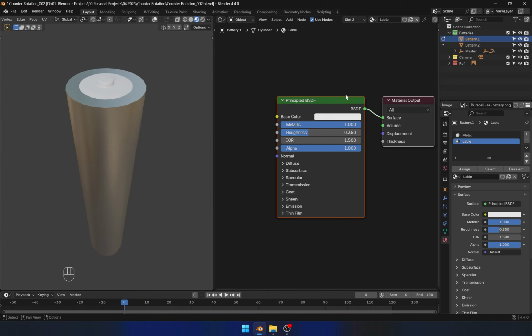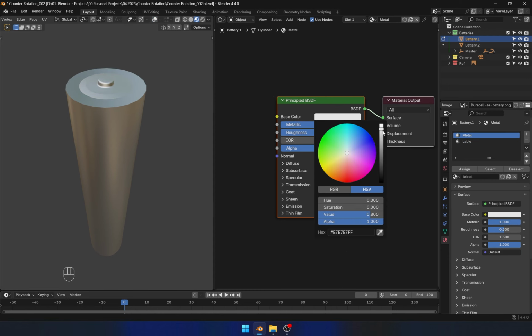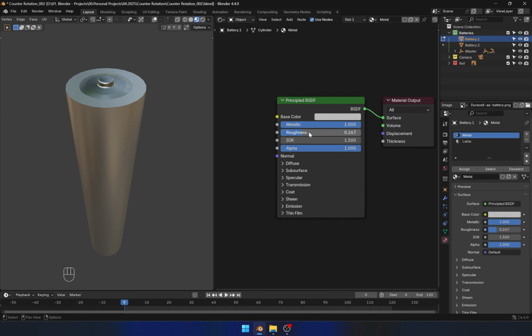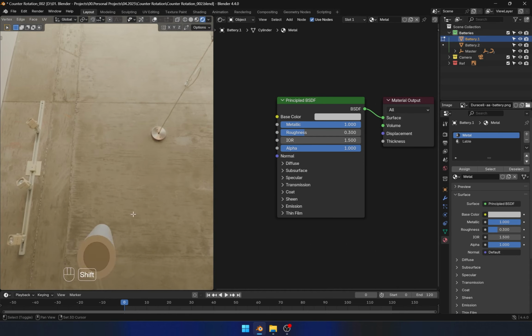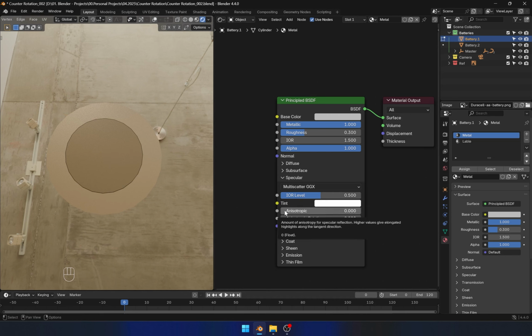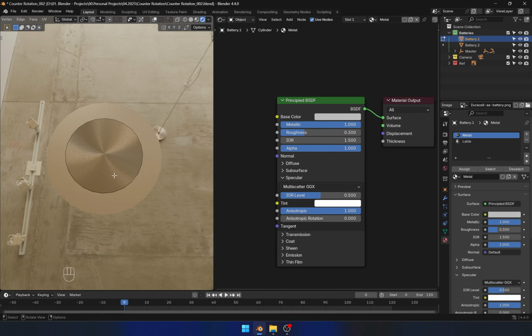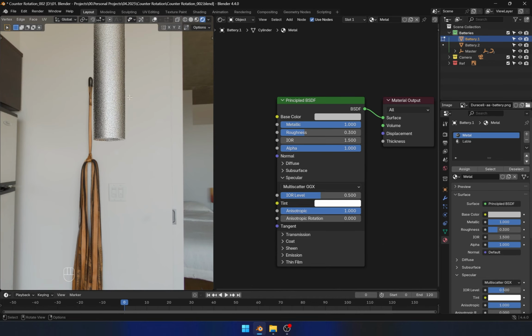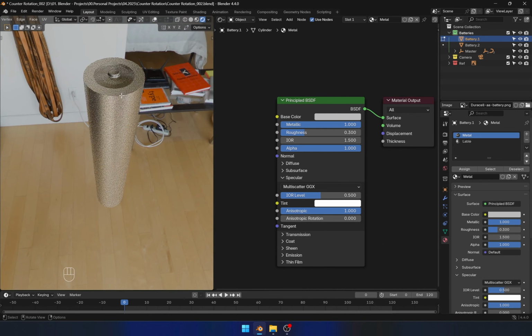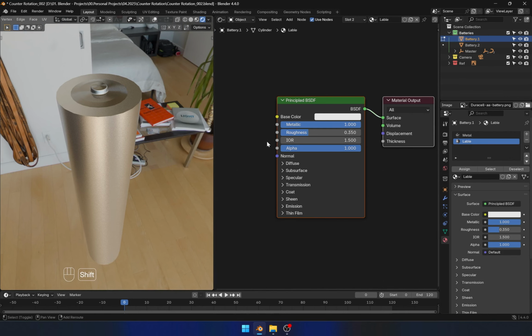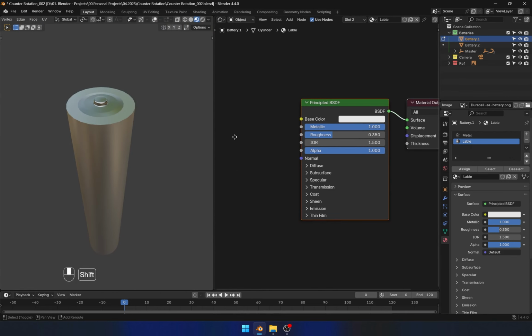Then I'll move on to the metal material. I'll set the metallic to 1, adjust the base color to a slightly gray tone, and set the roughness to 0.3. Now I'll switch to render mode. Next I'll focus on the metallic part at the bottom. Some metals have a noticeable shine, so I'll go into the specular settings and set the anisotropic value to 1. You can leave it as it is if you don't want to change it, and that will give me this result. Now I'm going back to the label material to continue working on it.